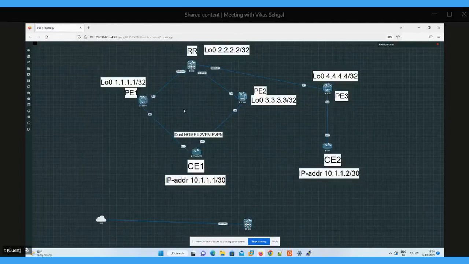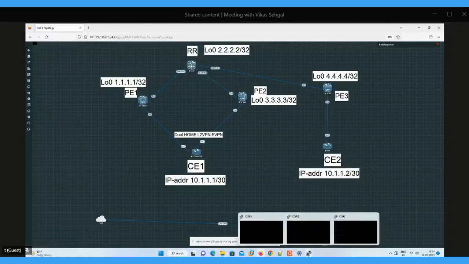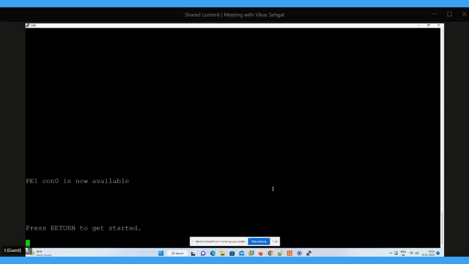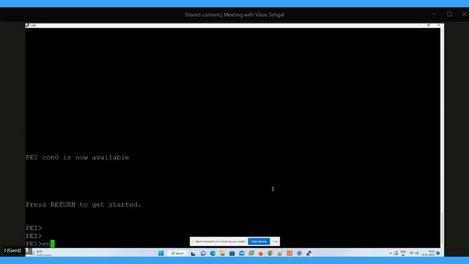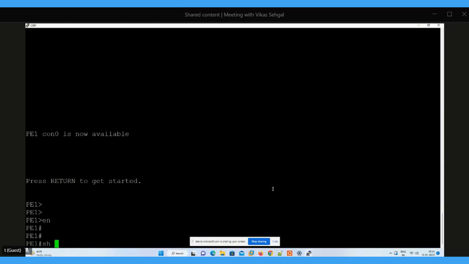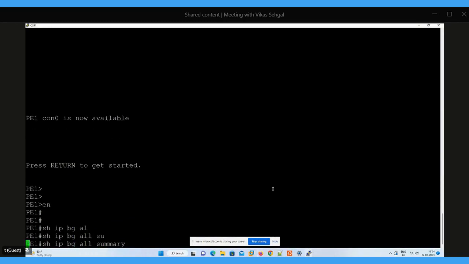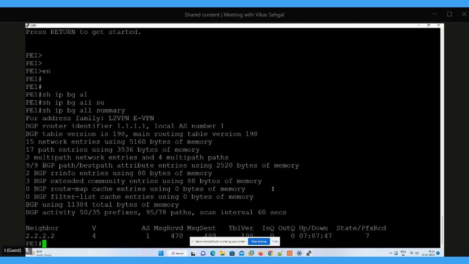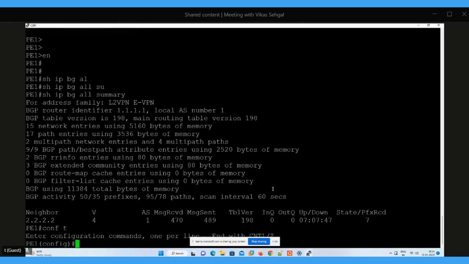As we have done the verification in the working scenario, let's start with the test case. First, I will go to the P1, and on this P1 I will shut down the BGP toward the RR. So this is the BGP neighbor, 2.2.2.2, the IP address of the RR. Let me shut down the BGP, then we monitor the events.